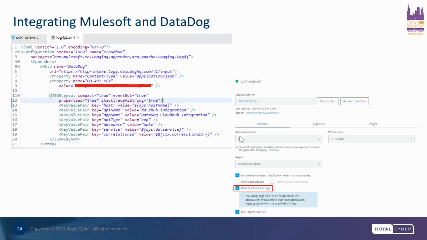Okay, so this screen shows a couple of things. The image on the left side shows a snapshot of the changes made to the log4j file, and the image on the right side shows the options to disable CloudHub logs on Anypoint Runtime Manager. Remember, in this log4j file, you have to key in the URL of the Datadog instance, and then put a property name called DD API key, or whatever, and key in the API key which was copied from the Datadog APIs console. All of this has to be put inside an HTTP appender section as shown here.